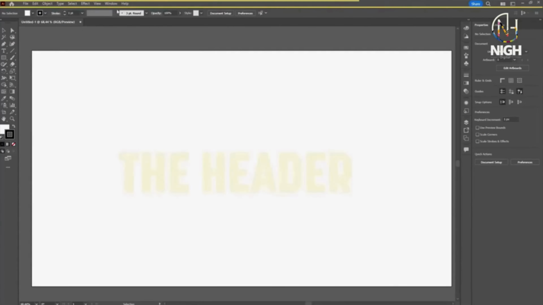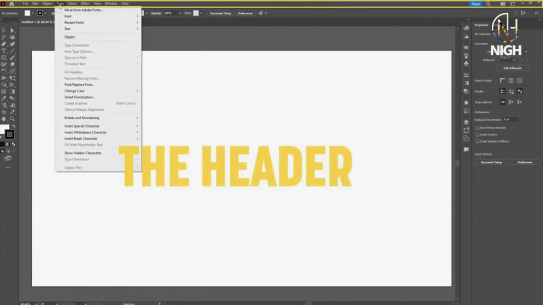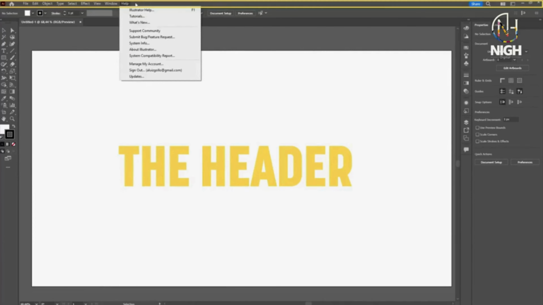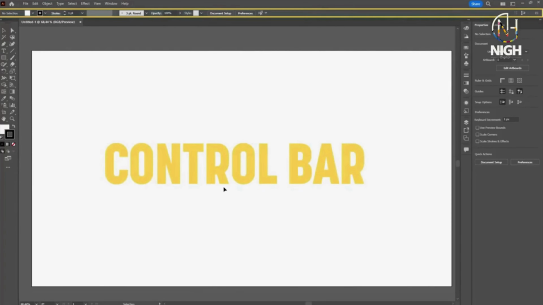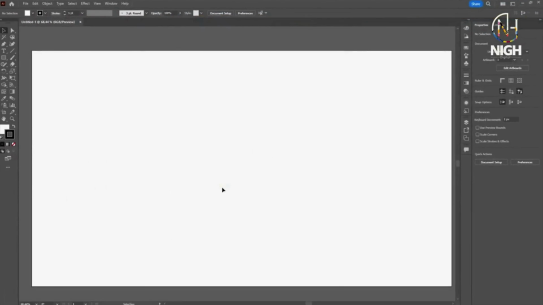The workspace in Illustrator can be separated into different parts, and knowing them will help you understand the software. At the top we have the header. Here you'll find all the menus. A lot of things can be done in Illustrator in several different ways, but you can find what you're looking for in the menus. Below that we have the control bar. It is one of the most helpful elements of the workspace because it is context-based, meaning its content will change depending on the object or the tool you have selected.